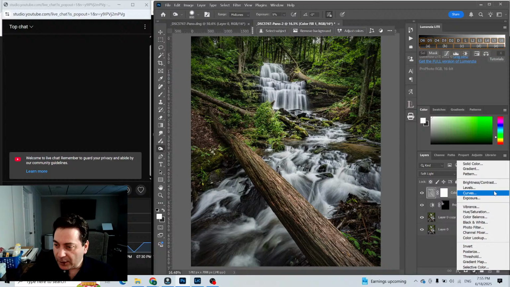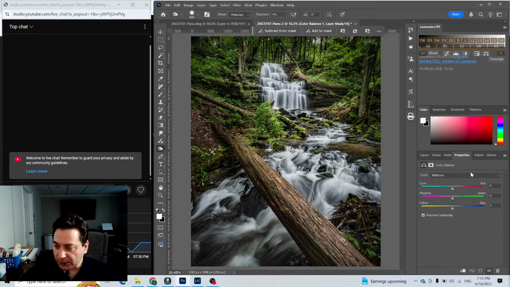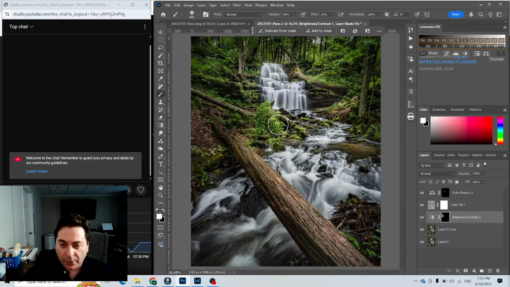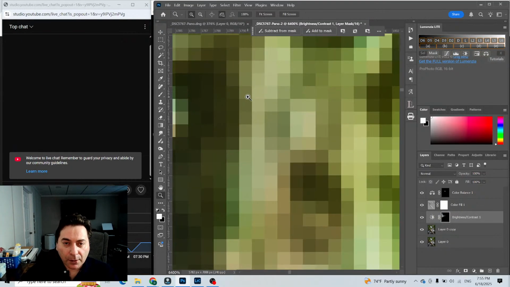So I want this area to be more yellow. So let's add color balance. Let's make it towards yellow, but we'll invert it, and then we're only adding it here a little bit. Actually I want to make it a little darker, not as bright. Okay, let's get to here.